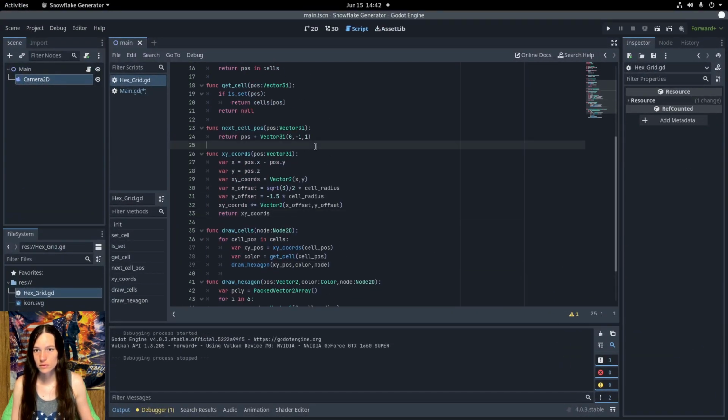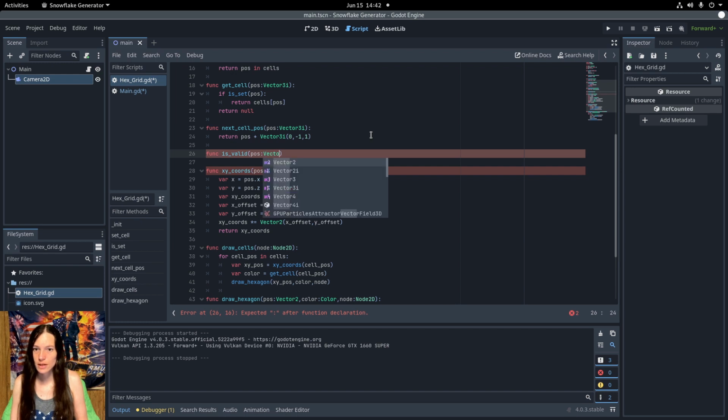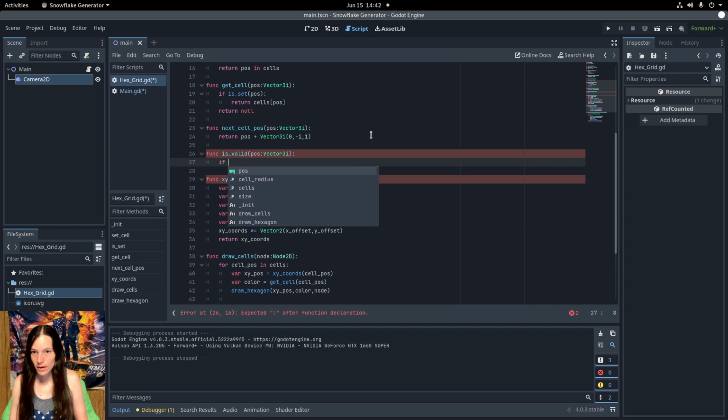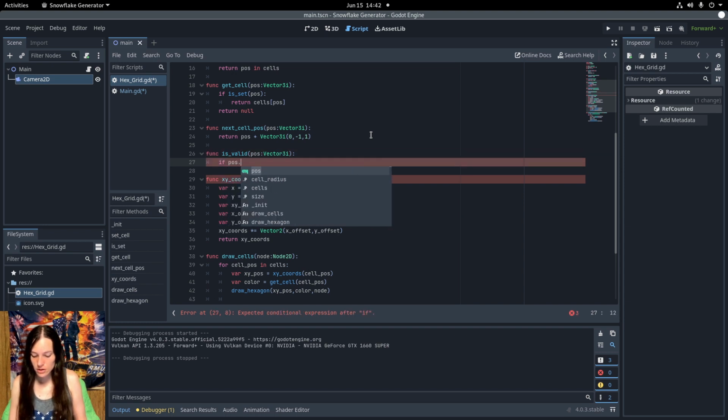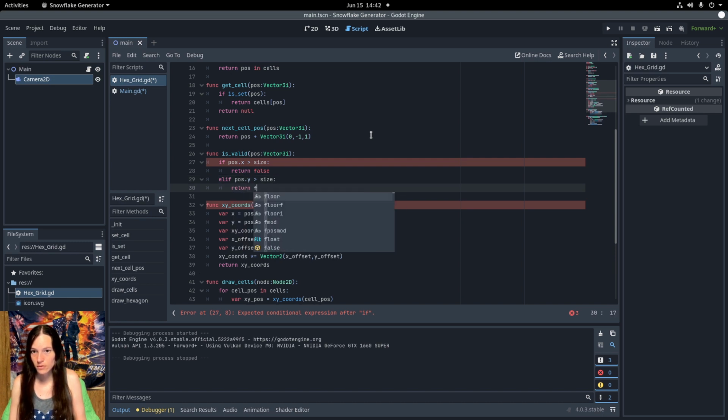So in the hexgrid class, I'll add a function to check if the cell is valid, which will take a position. So if position.x is greater than size, return false. Else if position.y is greater than size, return false.